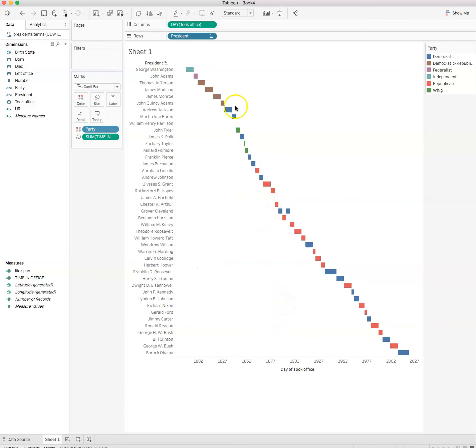Okay, so we see this. We also see that Grover Cleveland here, of course, has the most interesting of bars because he's the only president to serve 2 non-consecutive terms as president. So that's one giveaway. Okay, so we've got this.